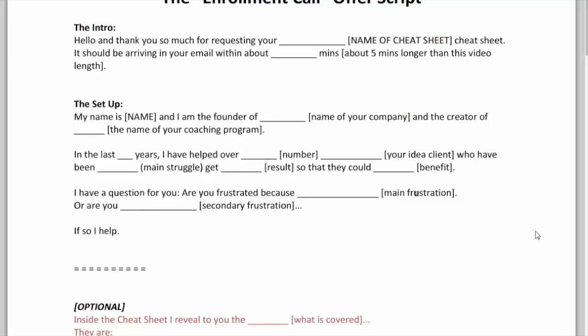Now, following that, you want a credential statement. So in this case, in the last blank number of years, I've helped over however many people you've helped who have been struggling with their main struggle to get the result so that they could benefit. I know that was a little complicated. Let me give you an example of this.